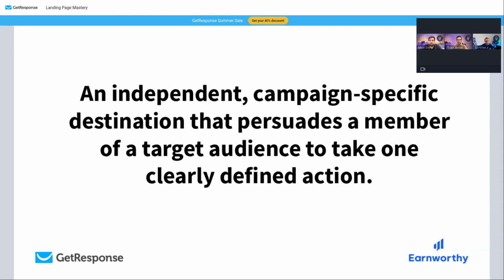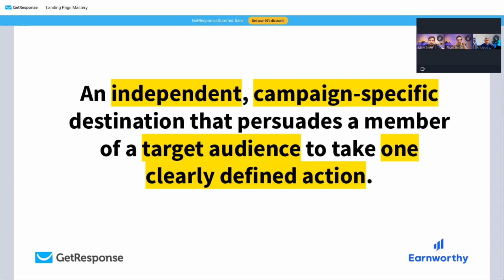So my definition of a landing page is that it's an independent, campaign-specific destination that persuades a member of a target audience to take one clearly defined action. So why don't we look at some certain words and phrases from that definition, and then it'll make more sense in a whole, in its entirety.